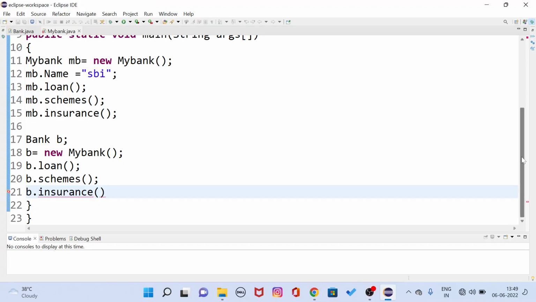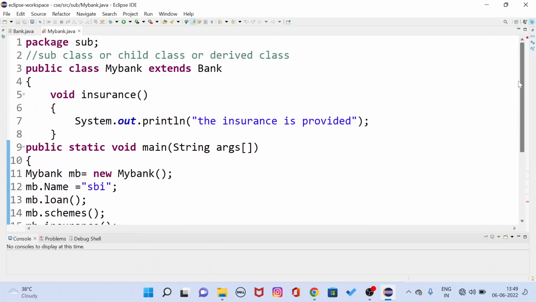So in the last class, we talked about inheritance. Inheritance is an object-oriented feature by which one class acquires the properties and methods of another class.